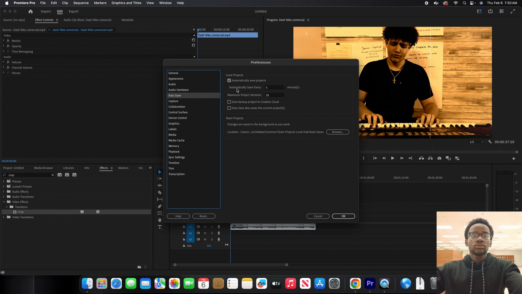For this one, it's pretty self-explanatory. This is a check that just auto-saves it. If you don't have this on, I'm not sure it's going to auto-save. Put that on, and it automatically saves your project.